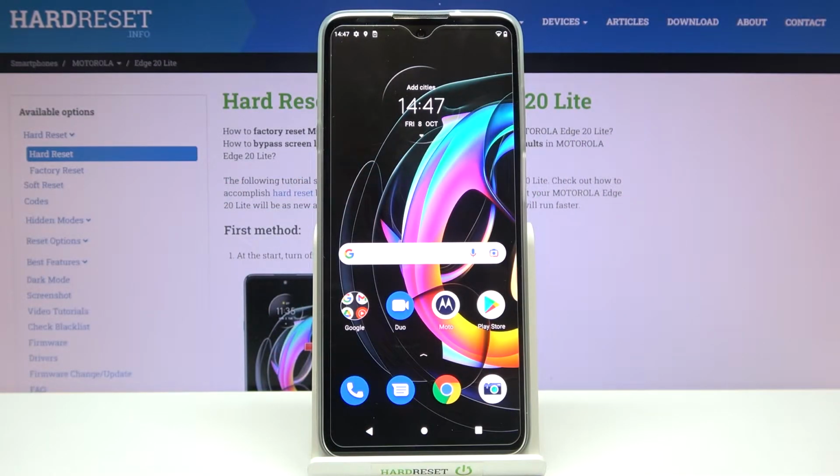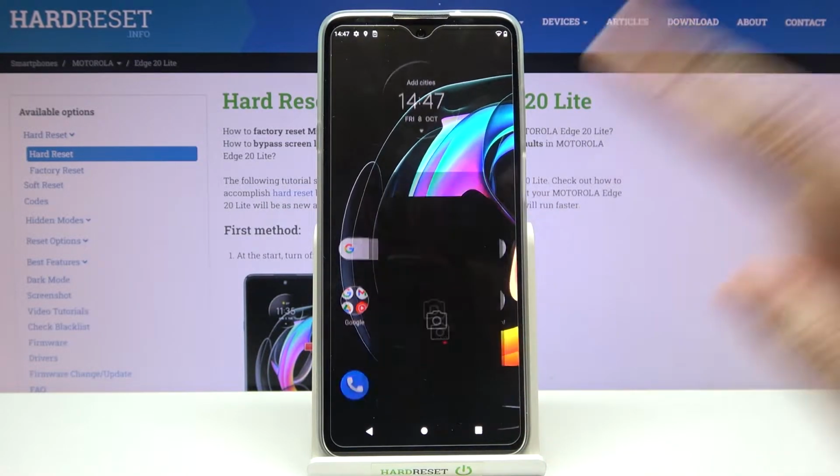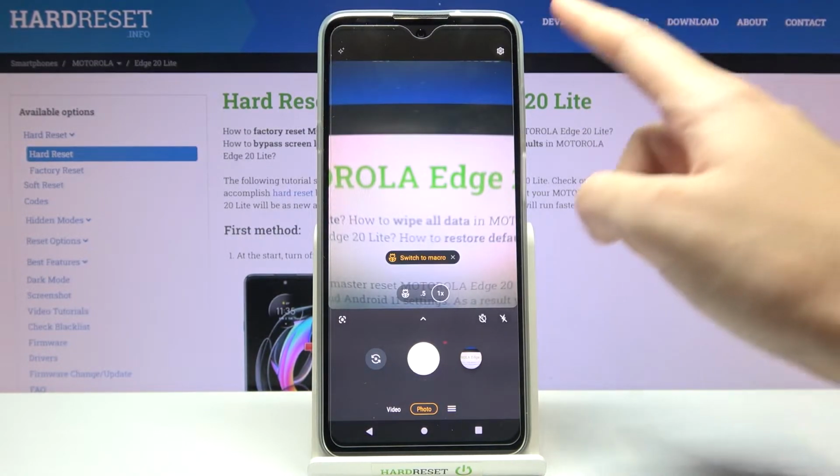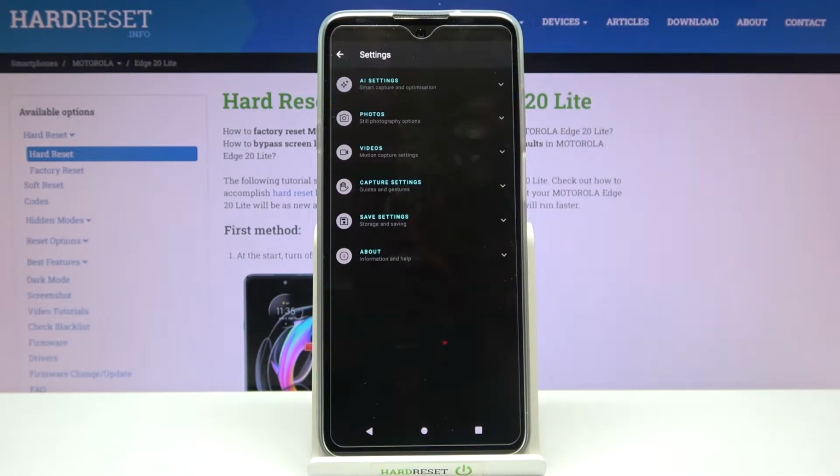Welcome, here I've got Motorola Edge 20 Lite and let me show you how to manage camera watermarks on this device. So let's start by tapping on the camera button to open it, and for now we are in standard photo mode. From here let's go to the right corner button to open the camera settings.